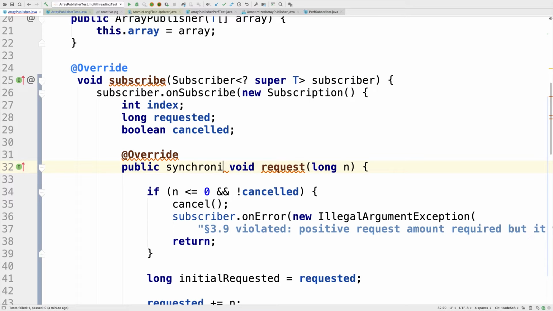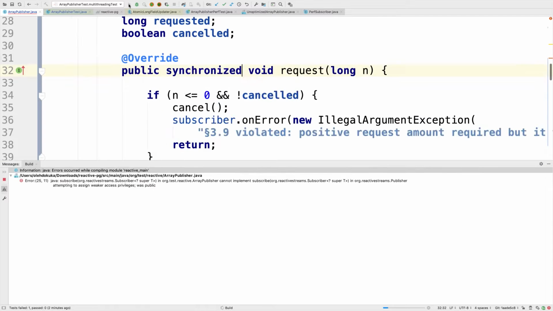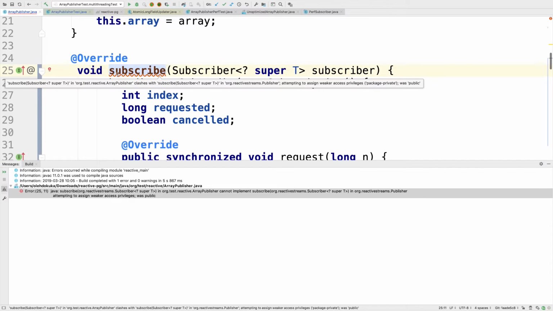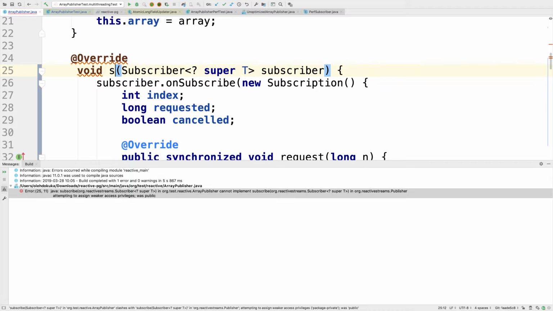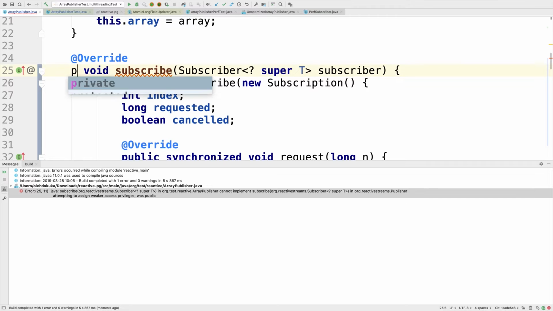The simplest we can do is write a synchronized keyword on our request method, and in that way prevent any concurrent access to this section. And let's just try to see whether it works or not. Right, yeah. It should be public.